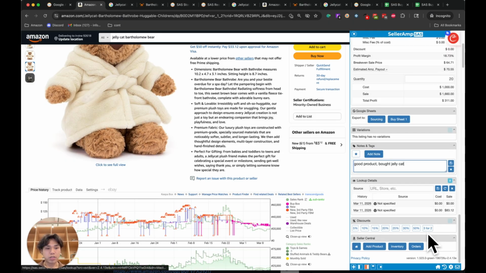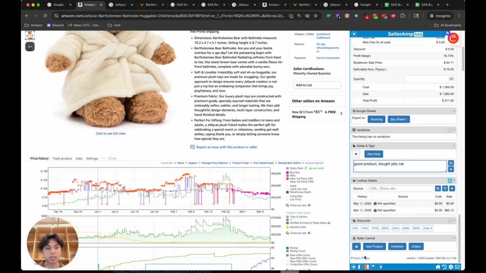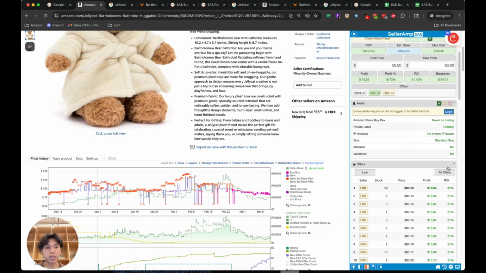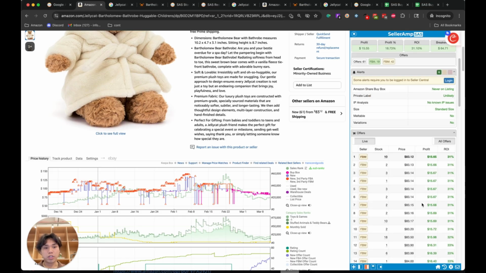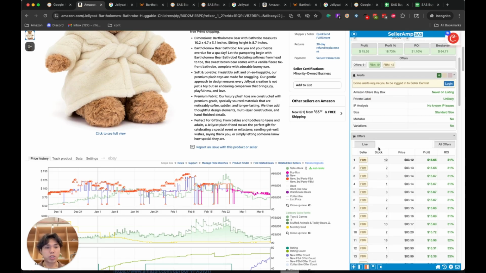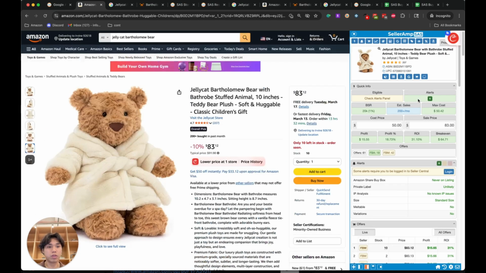Discounts, I don't really use this because I just add here, and then you see when's the last time you looked up this item and whatnot. But that's pretty much everything you need to know about the features here. You're gonna get really used to it by just working on it and putting in the reps that it takes to go through this and everything like that. But in the next part of this video, I'll go over how to actually make money using SellerAmp and source product.